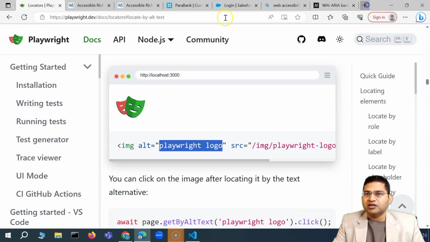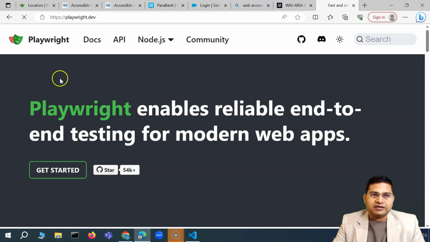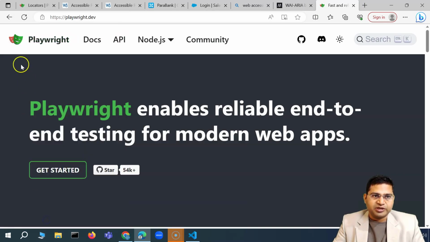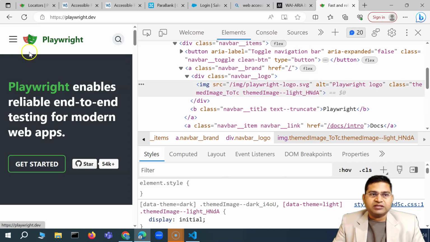So for example, let's quickly take the Playwright website. I'll say playwright.dev, and let's analyze this particular image here. I'll right click and inspect. You'll see this alt is Playwright logo. So I can click on this logo using this alternate text that is available for this particular image.